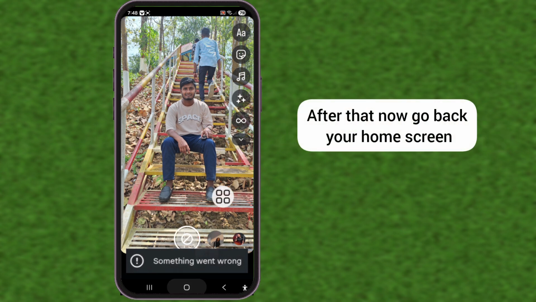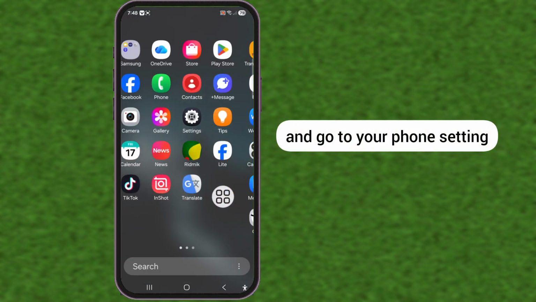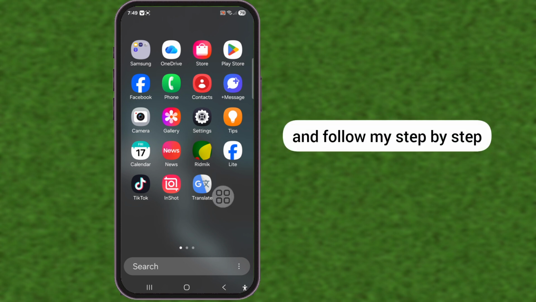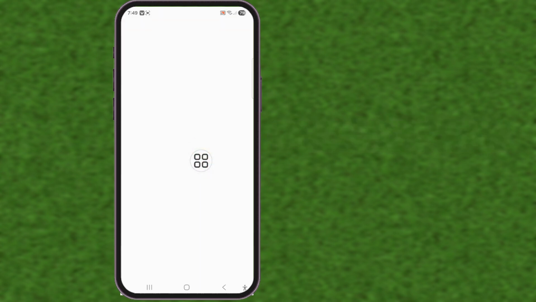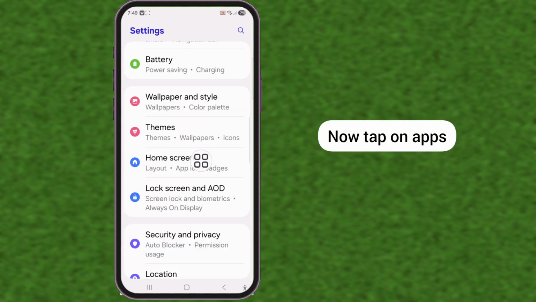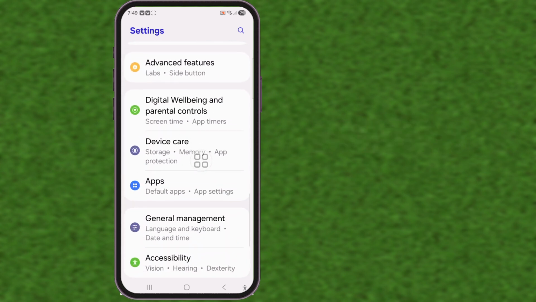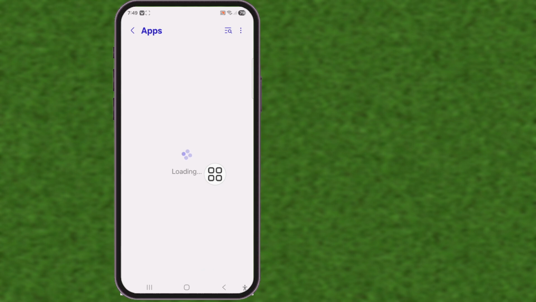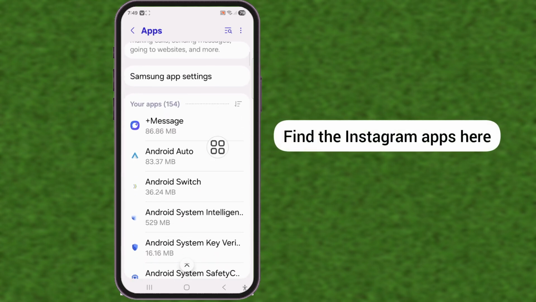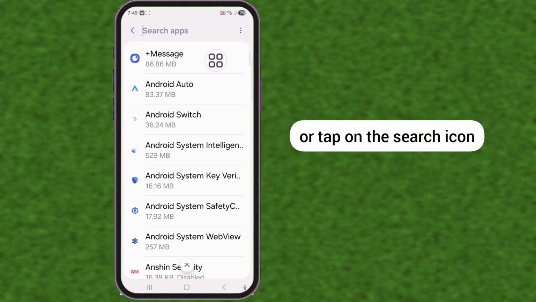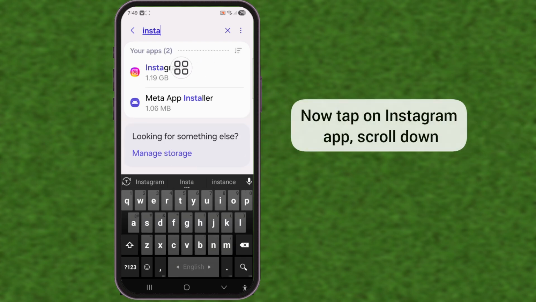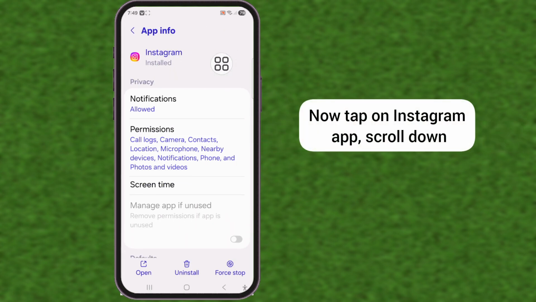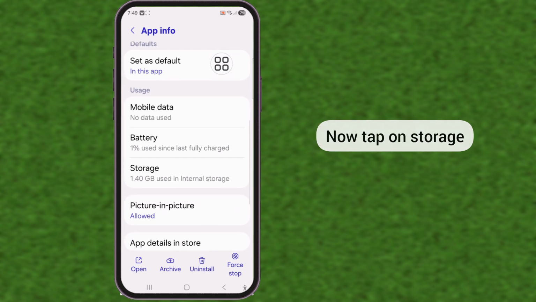After that, go back to your home screen and go to your phone settings and follow my steps. Scroll down, now tap on apps. Find the Instagram app here or tap on the search icon. Now search for Instagram. Now tap on the Instagram app. Scroll down. Now tap on storage.